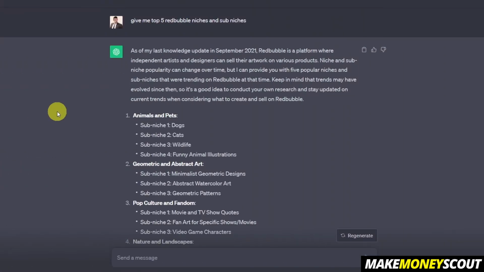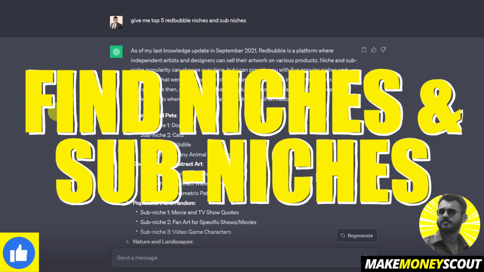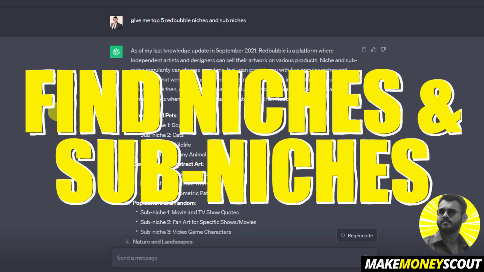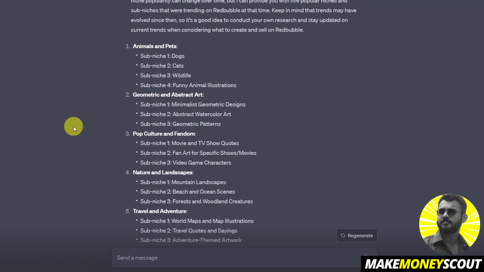In order to use ChatGPT for Redbubble keyword research, we first have to give ChatGPT a prompt to get the niches and sub-niches for a Redbubble store. As you can see, I have given a prompt to get top 5 Redbubble niches and sub-niches. So as you can see from the reply of ChatGPT, ChatGPT has given us 5 niches and their sub-niches.